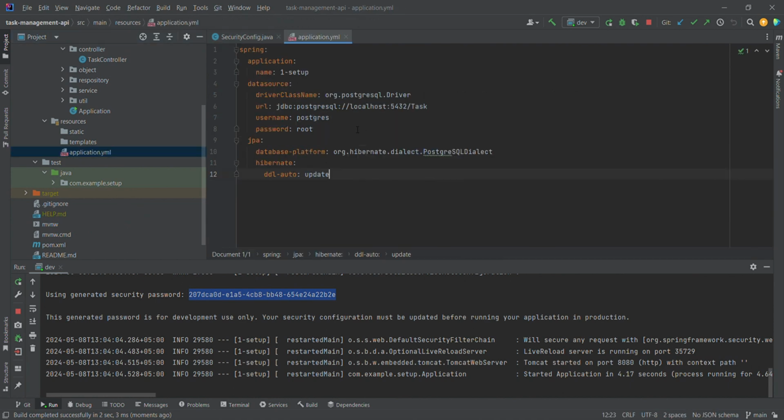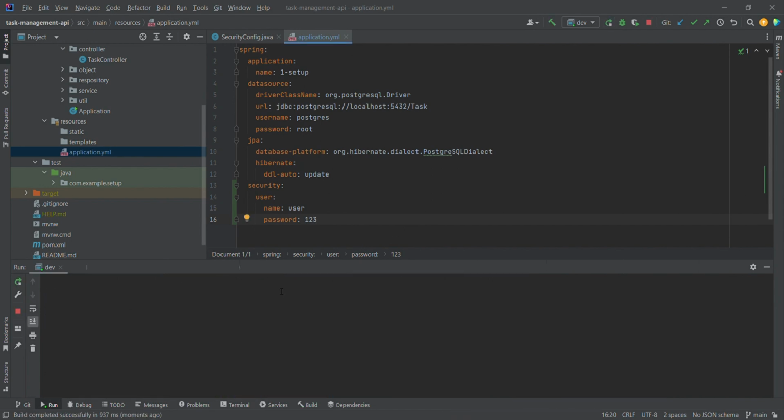So let's go to the application properties, and here we have spring. What we have to do is apply security: spring.security.user, and then we have to provide the username, and then the password that we want. So let's say the username is user, to keep it simple, and the password, let's call it AB123. Okay, and let's run it again to see whether we are getting the user generated security password or not.